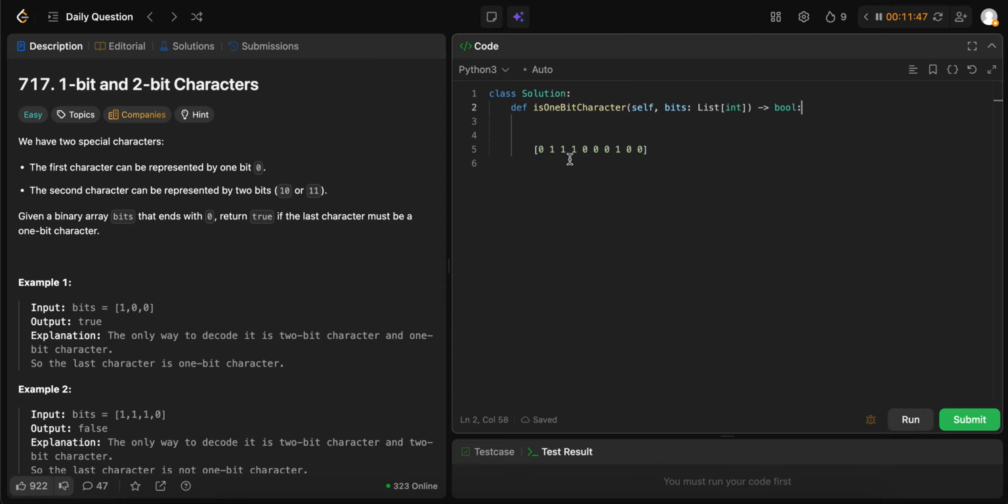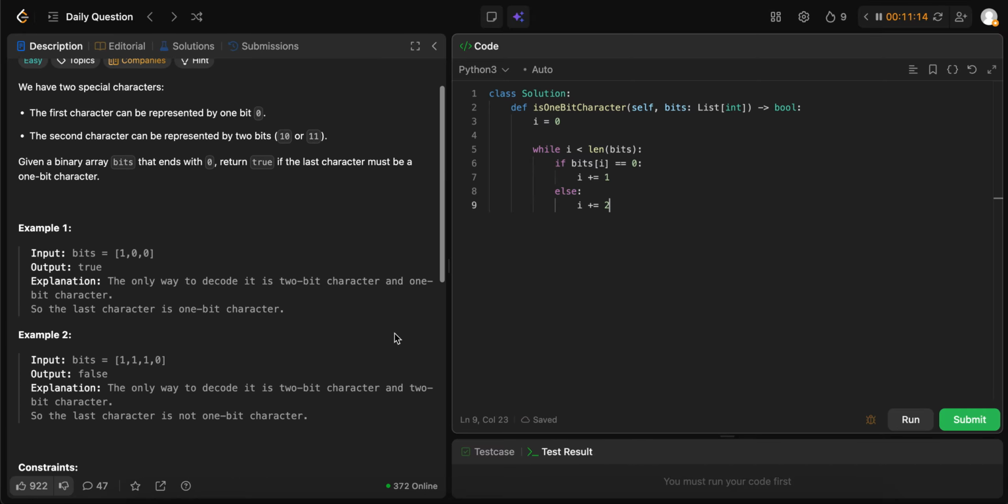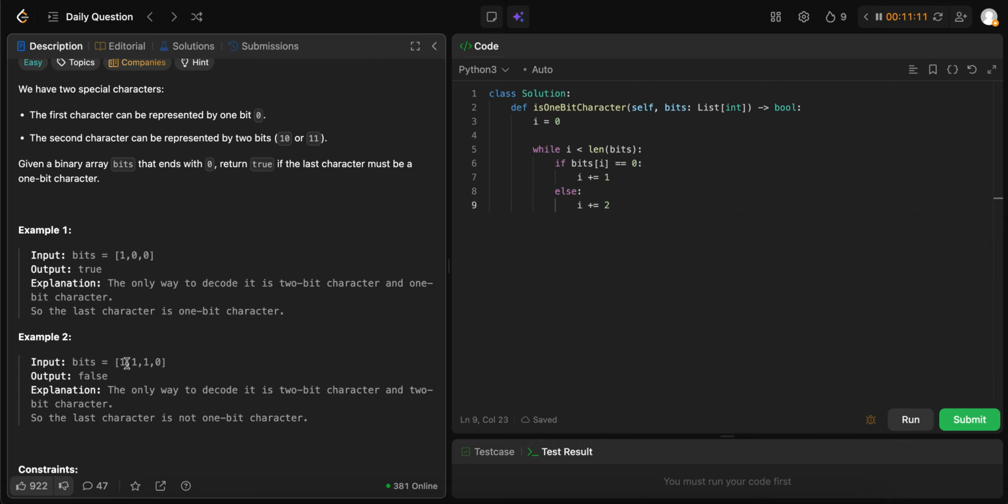I thought we would have multiple options, and there were different choices we can make, but it seems like there's only one option. So well, actually let's do a while loop here. If bits at I is a 0, then I plus equals 1, else I plus equals 2. I just want to know where we're going to end at when this loop terminates.